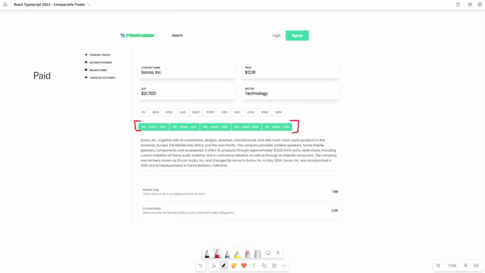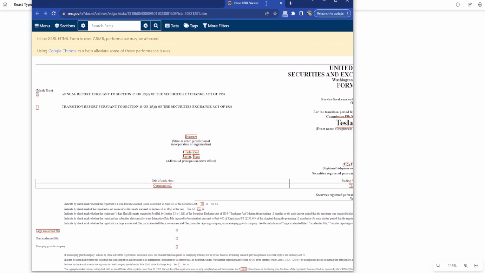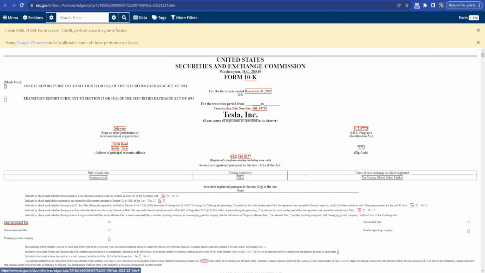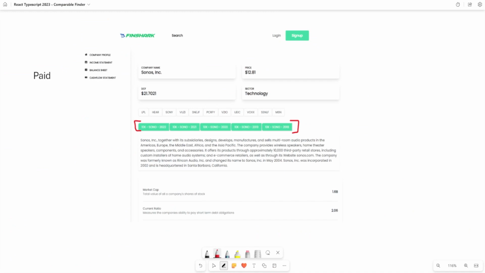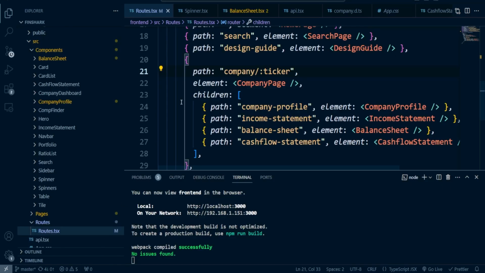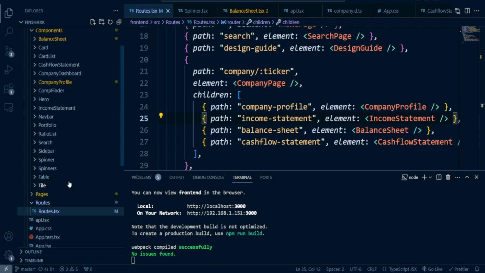And the way that we're going to do this is we are going to build a nice little bar similar to our comparable finder that's going to allow us to click on the individual 10K that we want by the year and take us directly to the company 10K so that we can get the best data possible. And let's go ahead, let's hop into VS Code. This is going to be incredibly similar to the bar that we just built before to compare our stocks.